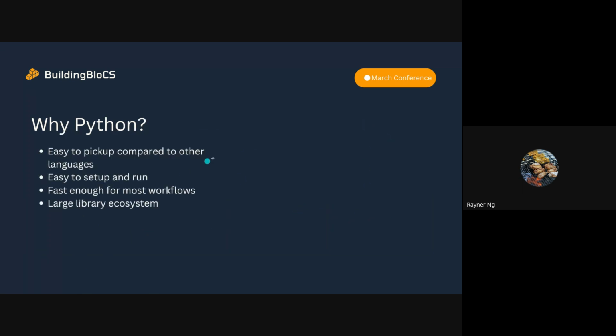So why are we using Python? Python is actually a lot easier to pick up compared to other languages. It's easy to set up and run, fast enough for most workflows, and has a large library ecosystem. There is actually no need to install Python locally on your computer. You can run it on the web through Google Colab. And the many different libraries let it be used for many different things with ease.